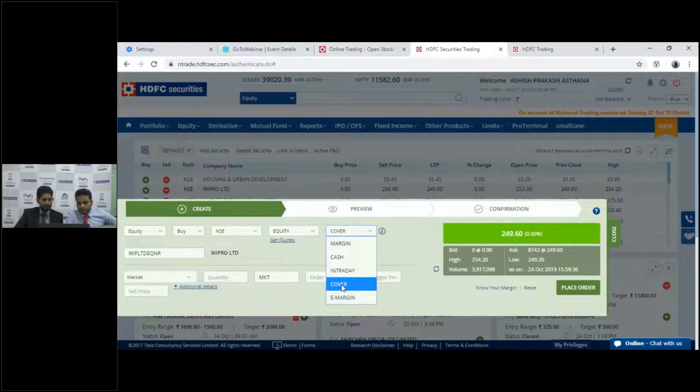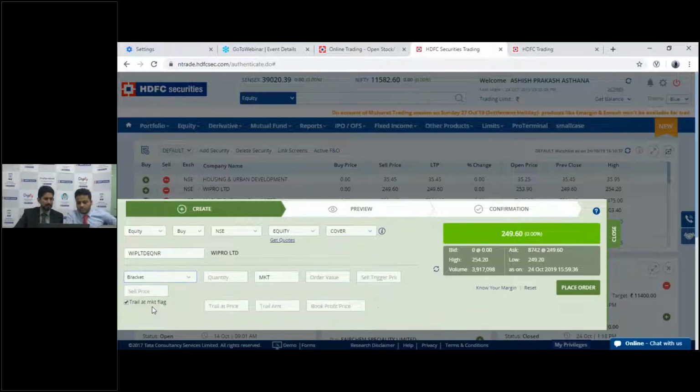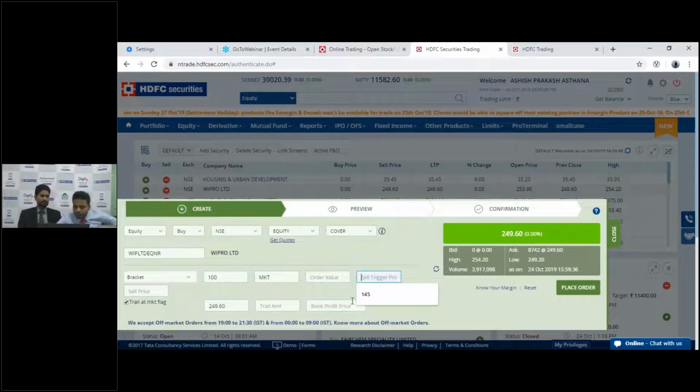You click on cover because it is an extension of cover. Then here you will be able to see bracket. So put the bracket, enter the quantity. Once you have entered the quantity, now the most interesting part is, let's suppose the current LTP of this Wipro is going on at 249.60 and you want to keep a target of 255.